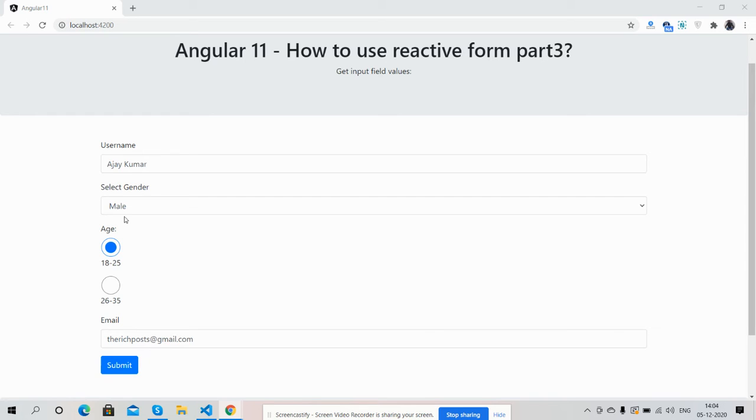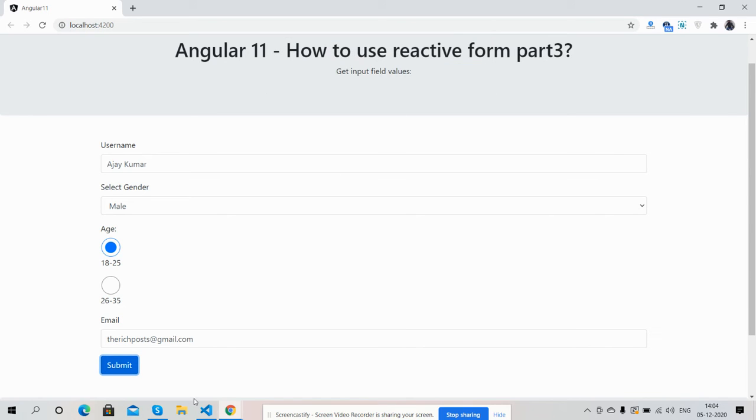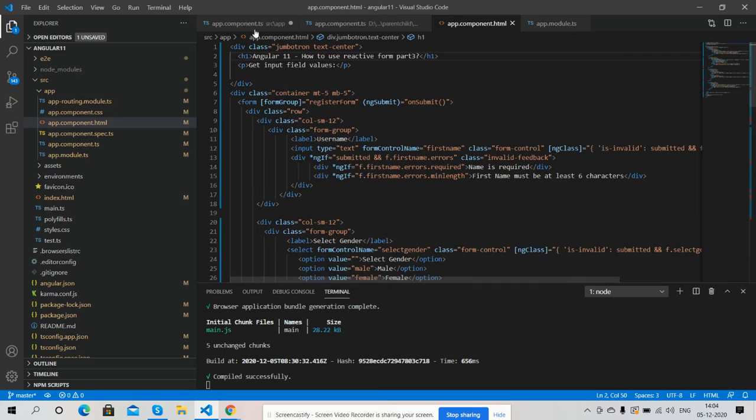So friends, now I'm going to show you. Username Ajay Kumar, email therichpost.com, gender male and age 18 to 25. So friends, have you seen I am getting all the fields value. So friends, now I will show you working code. And friends, it's very simple. So friends, here is that code.